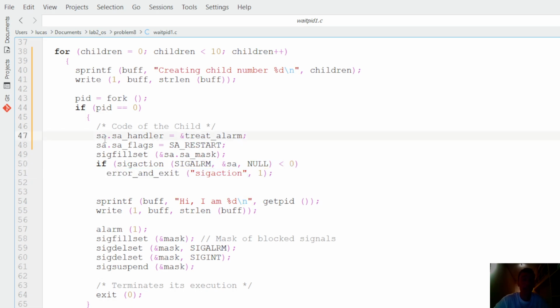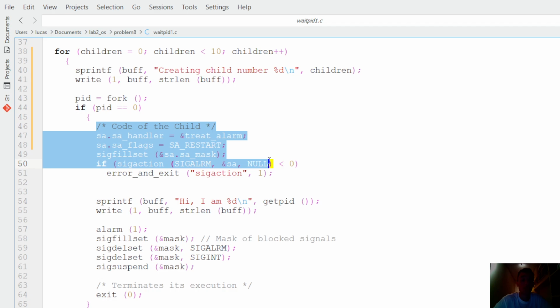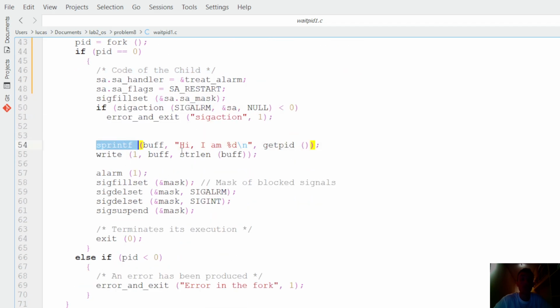Then we are the child. We modify the behavior of the SIGALRM. Then what we do is we print "hi, I am" and the PID of the child. We can get the PID of a process with the getpid system call. So we save this string inside this buffer, and with the system call write, we write on the standard output, which is channel 1. Channel 1 is the standard output, the console, the terminal. We write this buffer, and we write all of the bytes of this string, so here we have the string length of this buffer.